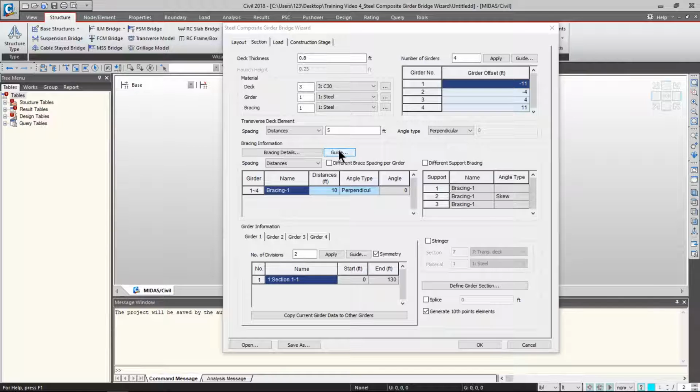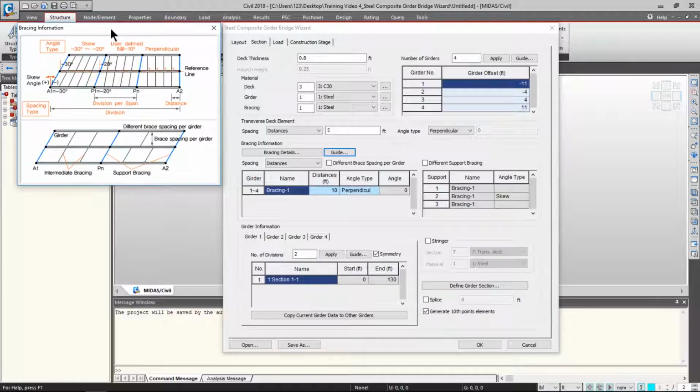If you're not sure about terminologies, then again, you can click this guide dot dot dot to check what's going on. Let's say we want to define the spacing with distances, but other options such as divisions and divisions per span are also available too. But this time we will use distance. And then you will see 2 tables in the below. First table is for intermediate bracing members, and the second table is for bracing members as supports, meaning at each abutments and piers. So intermediate bracing are bracing members that is not at the supports.